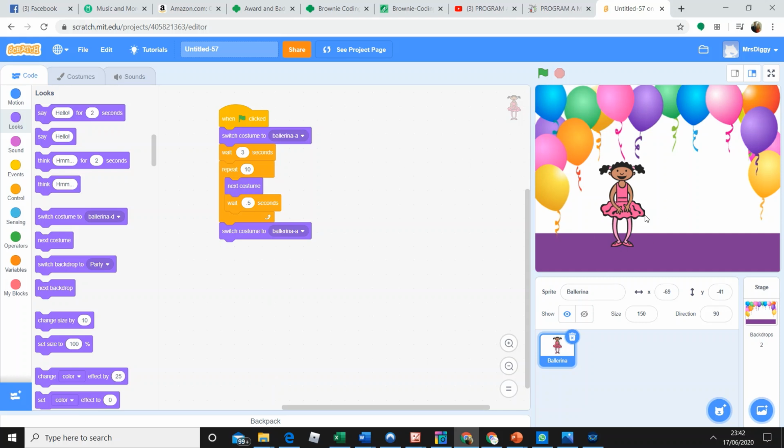Okay, we've used a loop, which was making her do the dance over and over again, or do the moves over and over again. And we've also used an event. The event is when the green flag is clicked.